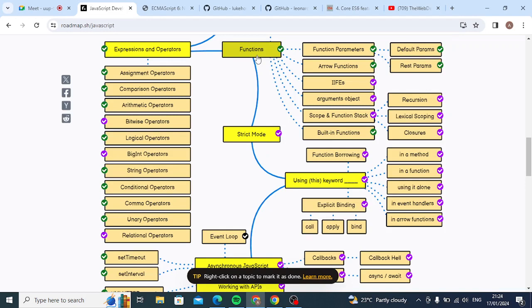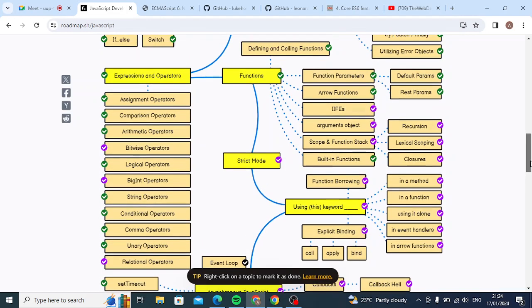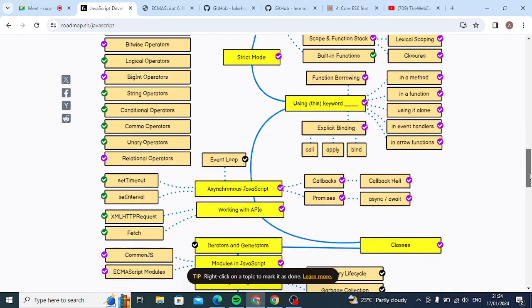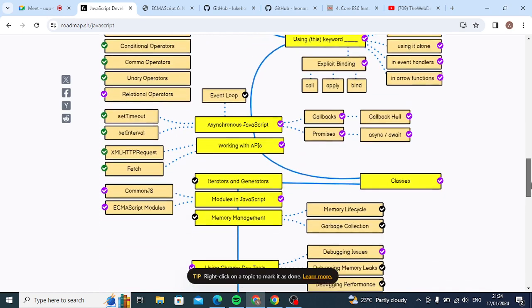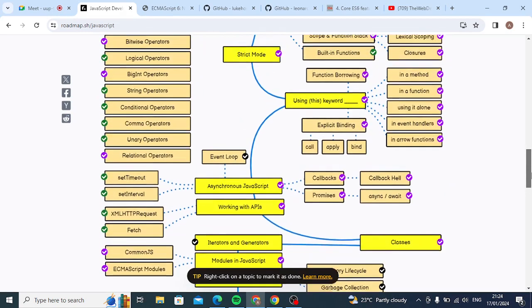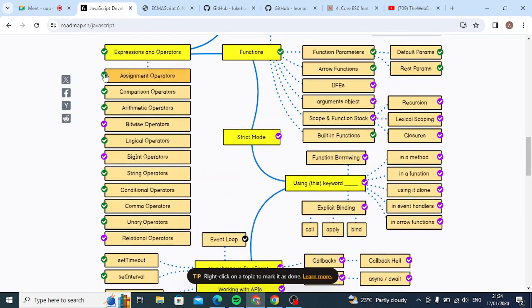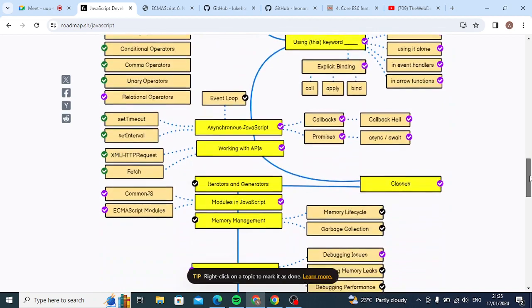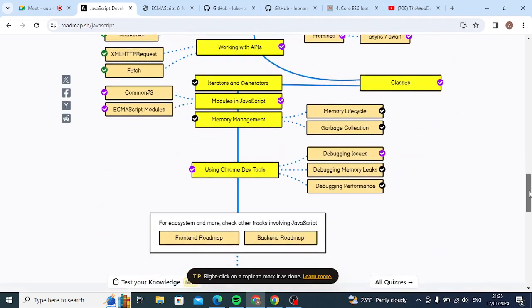So it has functions here also, and there are different types of functions. In terms of concepts you have to learn, you will understand parameters, how to write arrow functions, how to pass arguments, objects, scope and functions, and built-in functions. So this roadmap clearly covers what exactly you need to know. See, this green mark says you should know. As a fresher, a beginner, you cannot cover everything given here in one go.